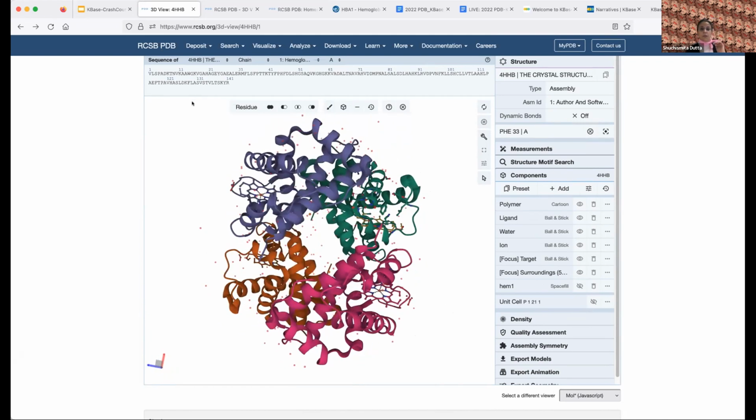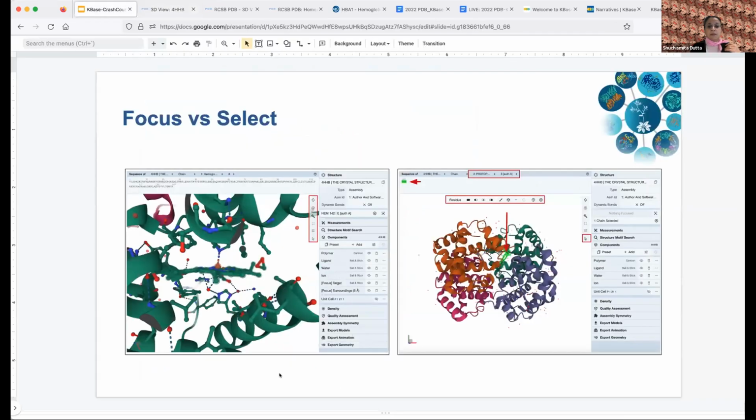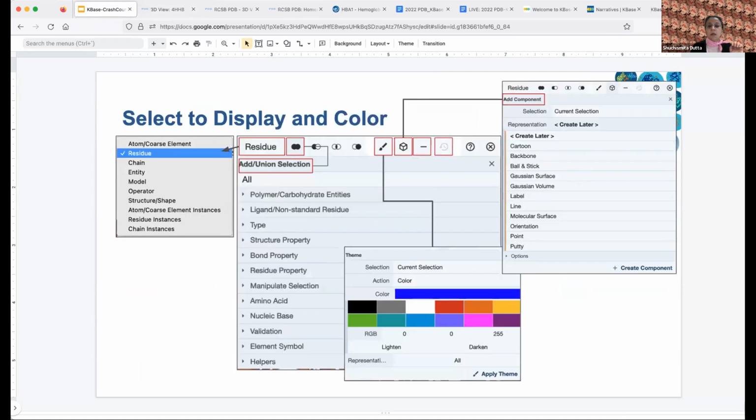Okay, so we learned how to quickly look at the neighborhood of a particular selection, and also how to select different things. These two, focus and select, are two things that we are able to do, and we learned about that. Now let's go to the next thing. We also quickly looked at how to color things, how to create new components, and how to select things.